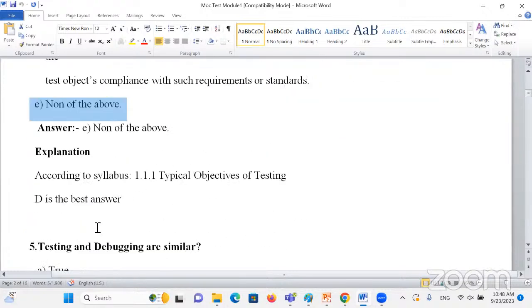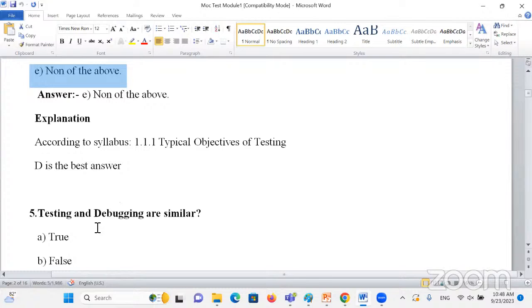Now another question from testing and debugging. Testing and debugging are similar. This is very easy, you can answer it even if you were not part of the day one session. Any response? Testing and debugging are similar. Is it a true or false statement?